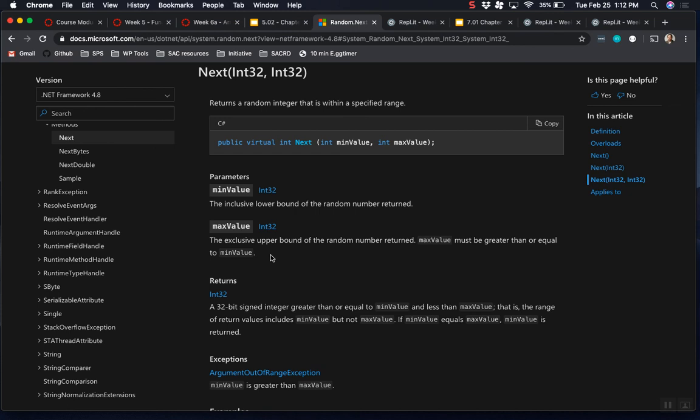So if I want a number between 1 and 6, what values do I have to send as arguments to this method? I need to send a 1 and a 7, a 6 plus 1, right? Because it's exclusive. Now why is it exclusive? That goes back to the way random number generators work. They actually generate decimal numbers and then do multiplication on them. That's just the vagary of random number generation.